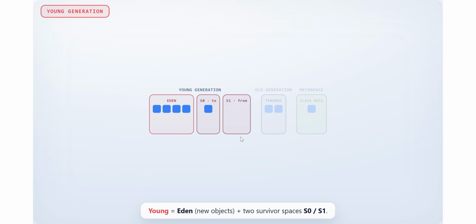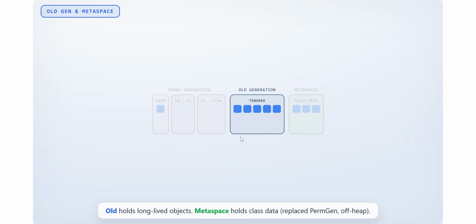The young generation has 3 parts: Eden, where brand new objects are born, and 2 small survivor spaces, S0 and S1. Almost all objects are created in Eden, and most die there quickly. The old generation, also called tenured, holds long-lived objects that have survived many collections, and metaspace stores class metadata. It lives off heap and replaced the old permgen back in Java 8.